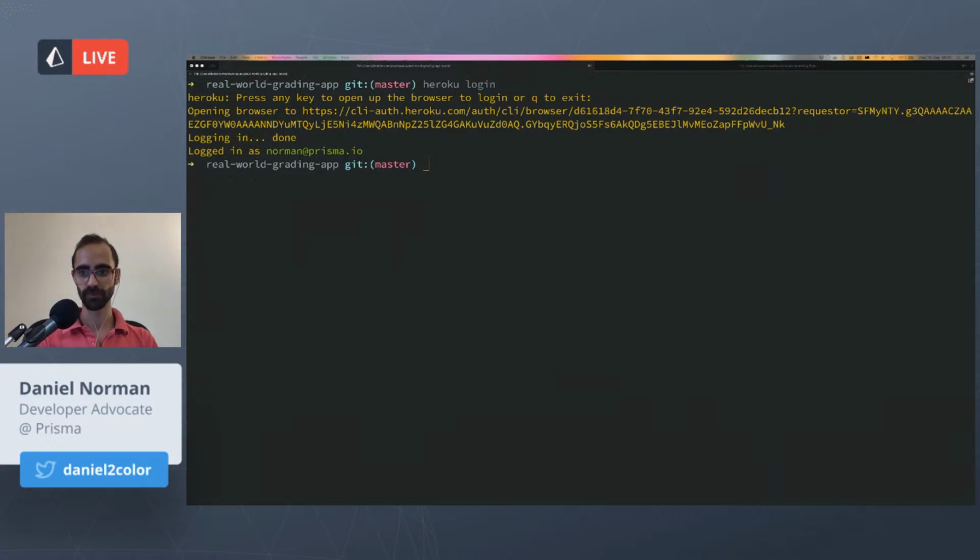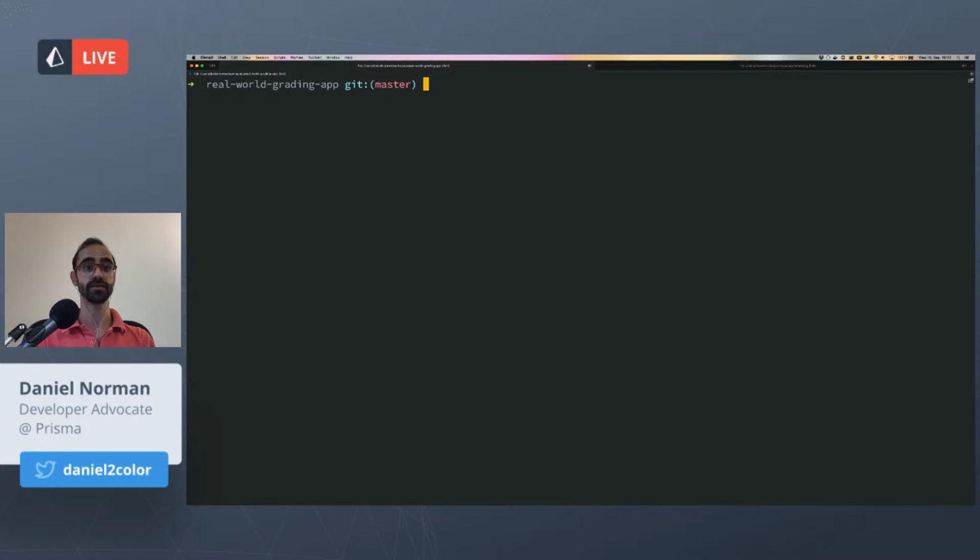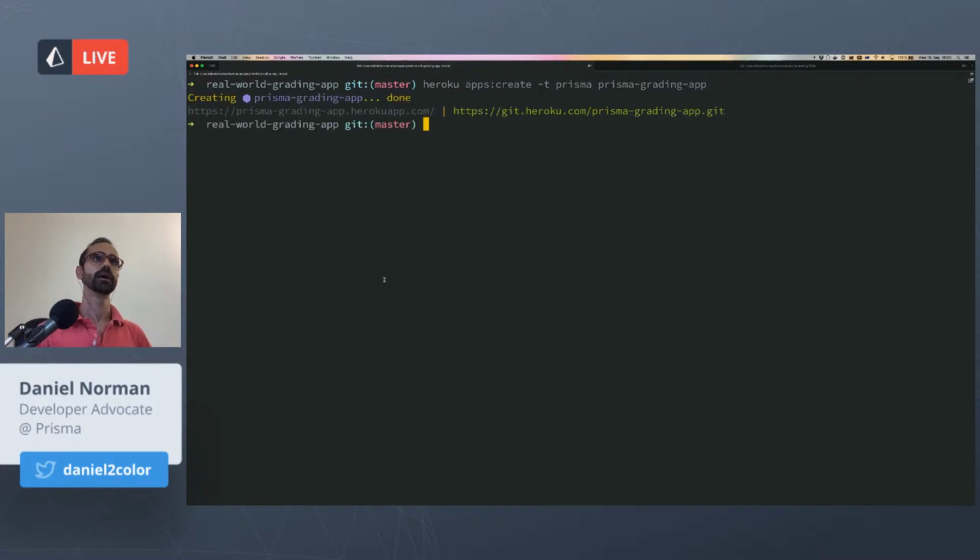So now that we've seen how the login works, we can actually create the app. Now, I am going to use this command, and I'm going to create this app. So heroku apps:create. This -t is if you're part of a team. Otherwise, if you omit this -t option, it will just create it on your personal account. And here we give the app a name, and it's been created.